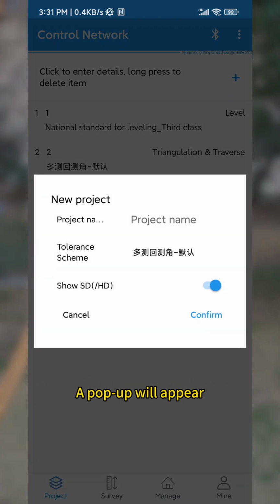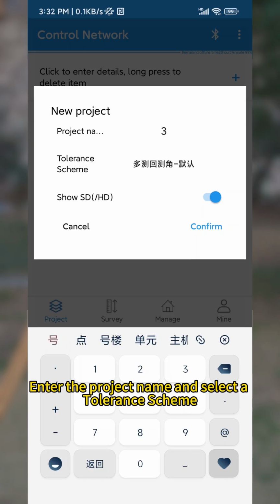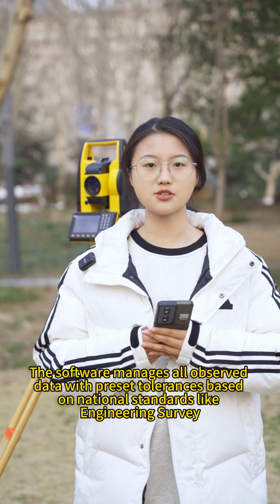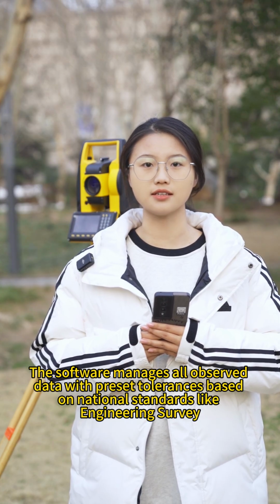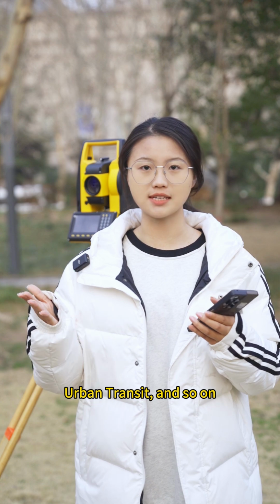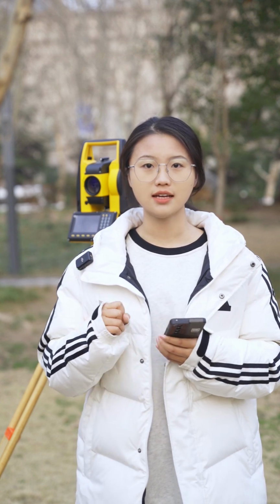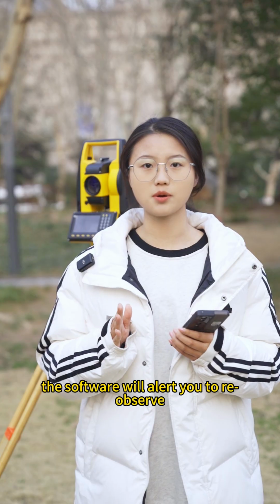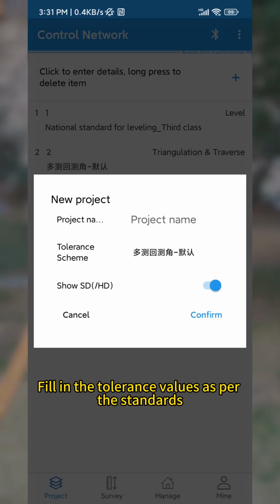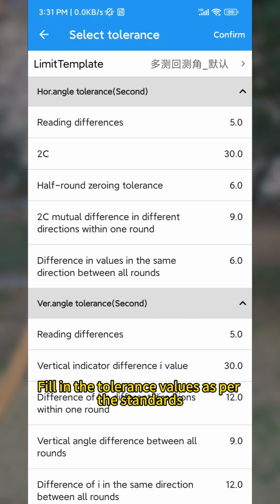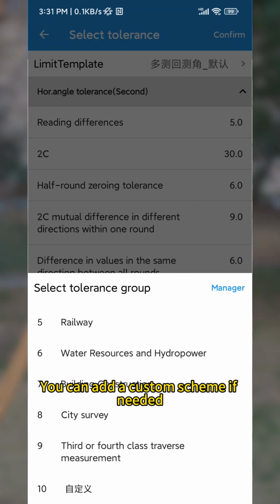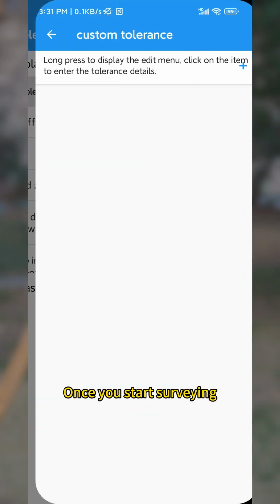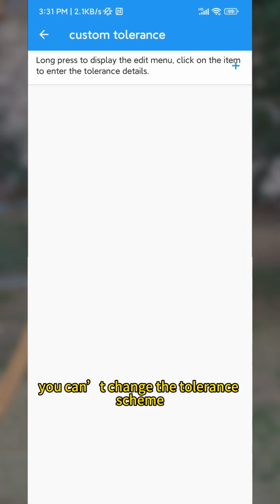A pop-up will appear. Enter the project name and select the tolerance scheme. The software manages the observation data with preset tolerances based on national standards like engineering surveying, railways, urban transit, and so on. If data exceeds the tolerance, the software will urge you to re-observe. Fill in the tolerance values as per the standards. The software's preset schemes are designed for China's surveying industry and may not fit your region. You can add a custom scheme if needed. Once you start surveying, you can't change the tolerance scheme.